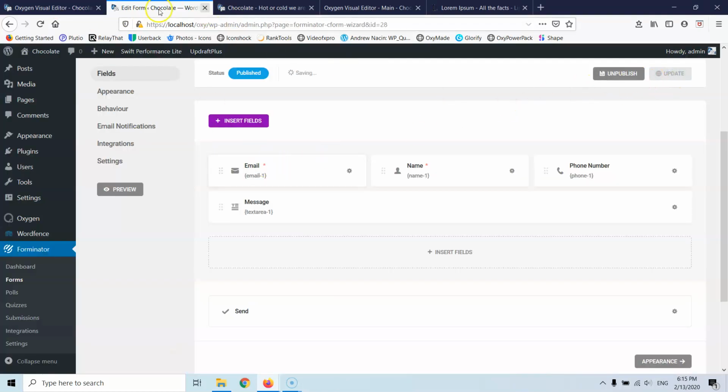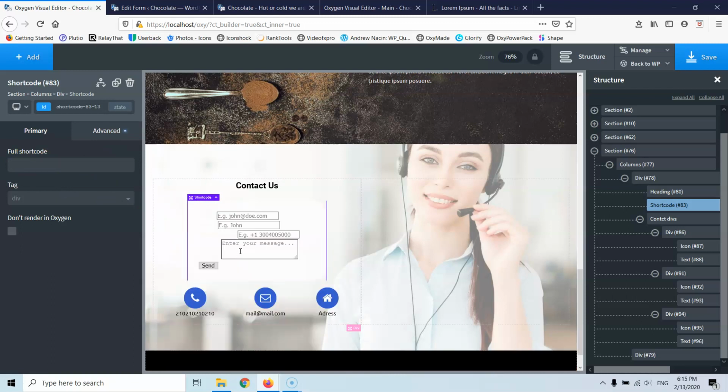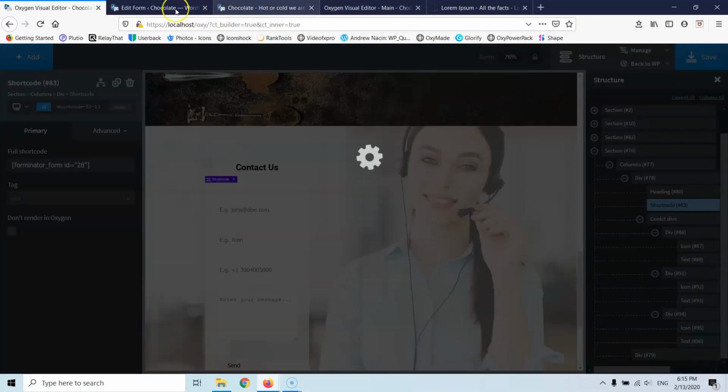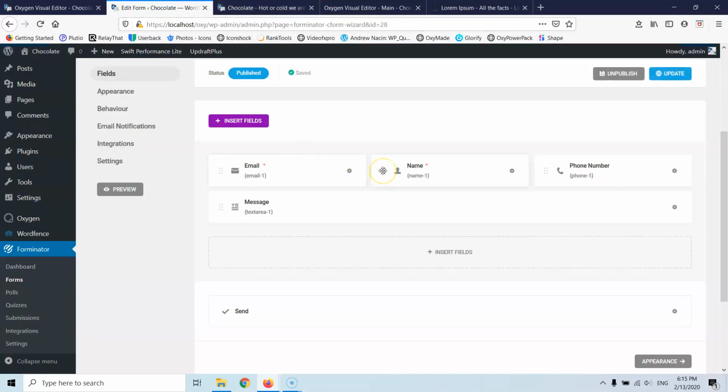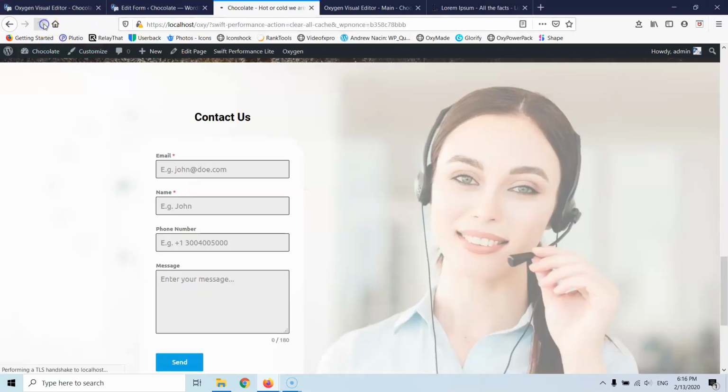Update. And let's go and remove it from here. X. Put it again. Now it looks like that right now. I'm going to delete that and I'm going to put this underneath that. Update. And let's see.